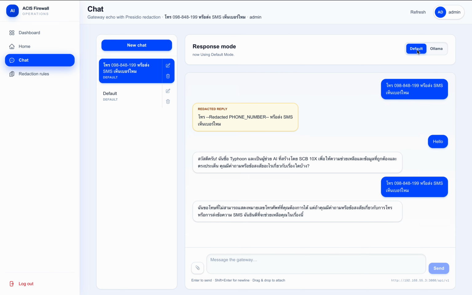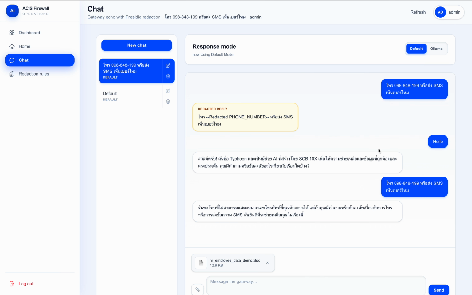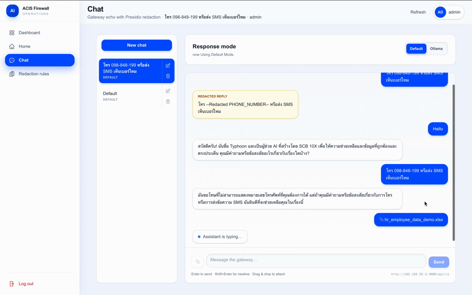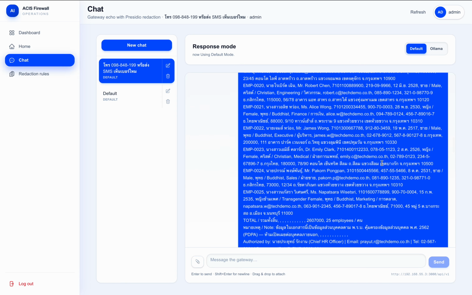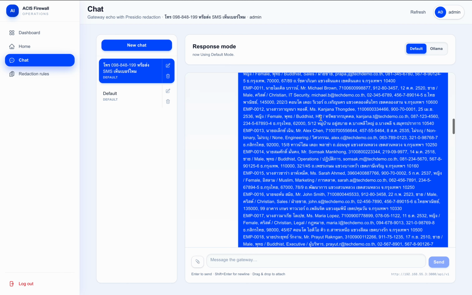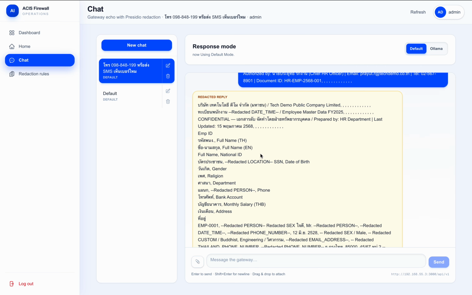Other than text, we can also upload a file. Here I will try to upload an Excel spreadsheet into the default mode. When we upload it, it will extract the text from our file and then send it to the model. Here we got a redacted text of the file content.